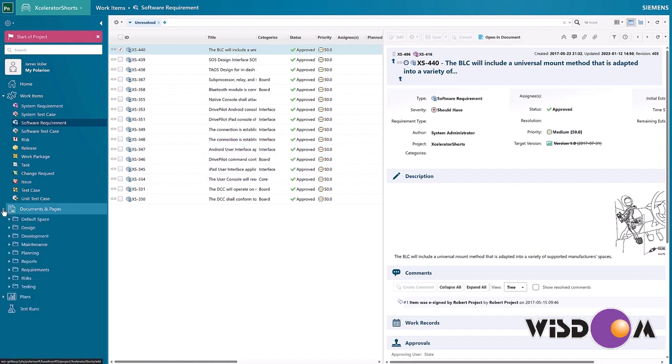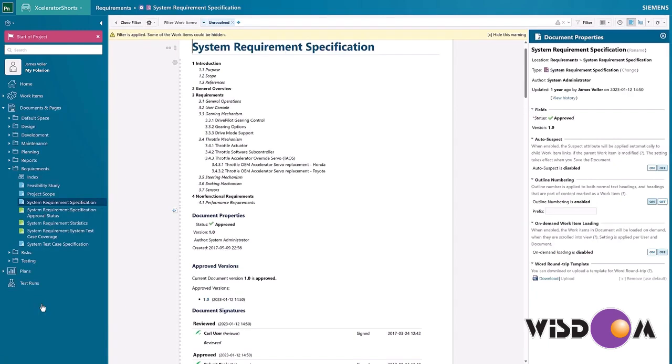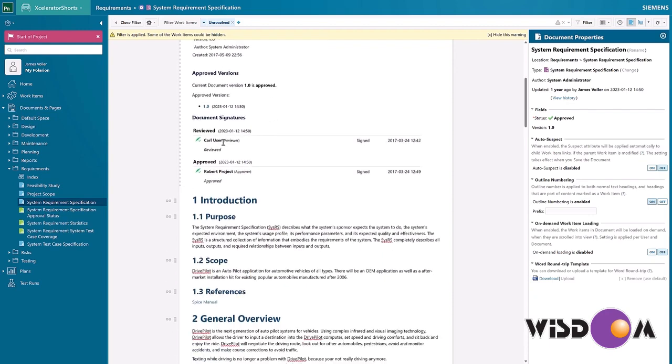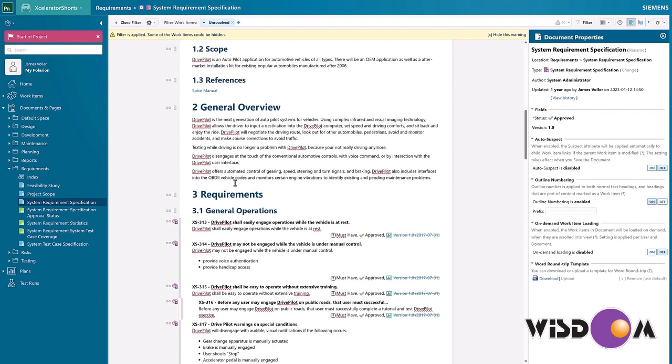We've also got the ability to go into the documents and pages, so not just the individual items themselves that we're looking at at this time point. We could also see exactly what every single document that we had looked like at this time point as well. So here is this document that we've got of our system requirements specification in its approved state, with all the details and all the content that we had at this point in time. It's exactly what it looked like at this historical time point.